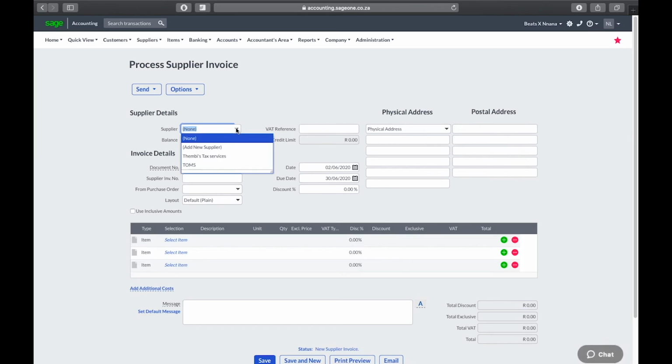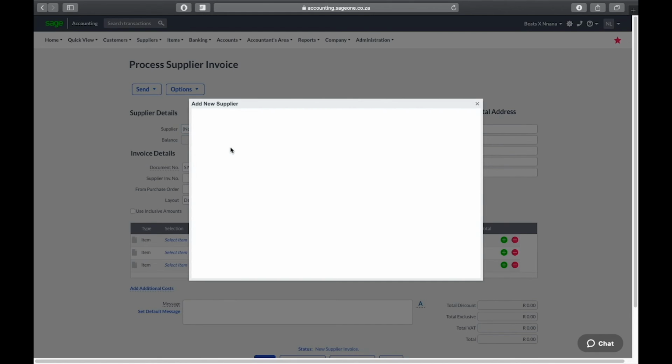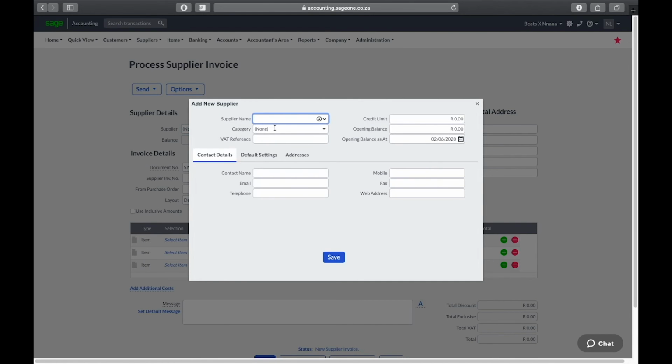So now, I'm going to add another person. I'm going to add another supplier, sorry. So this supplier is going to be called, let's say, Silas Beats. He's a really good producer. You should check him out. So I'm going to go to categories and I'm going to put him under music. So he's not a VAT vendor, so there's no VAT on there. So I'm going to leave it as it is.